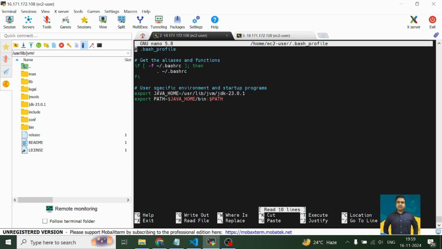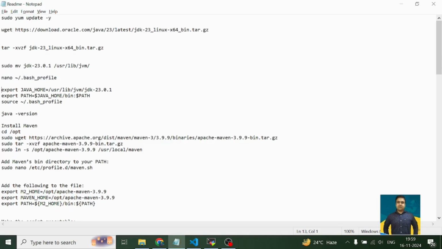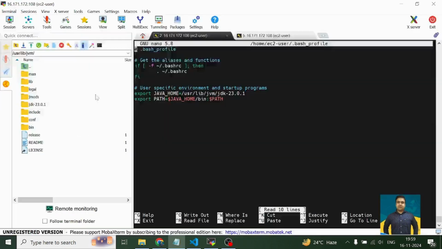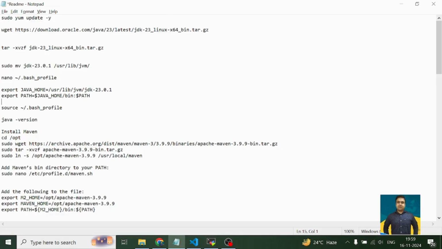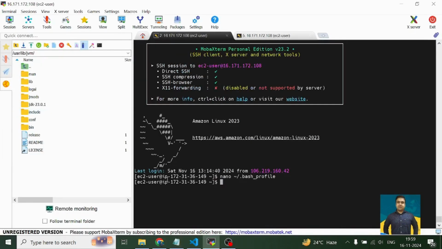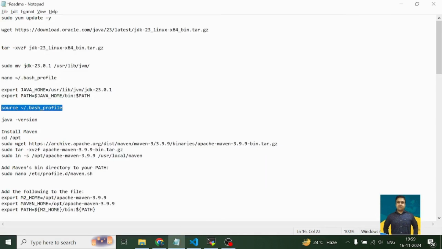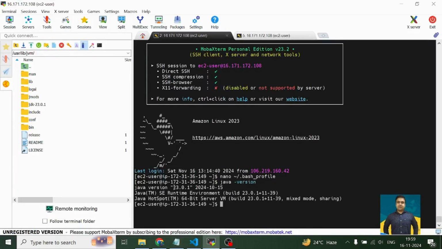The next thing that you have to do is set up the JAVA_HOME variable and the PATH variable. It will help the Linux server to locate the exact directory in which the Java libraries and dependencies are present. You have to add these 2 lines to this particular file the way I have done, and simply press Control X to come out of the file. Do this to save the changes, and then you can check the Java version. If you see, it's giving me 23.0.1. Same thing you should also get once you're done with all these steps.